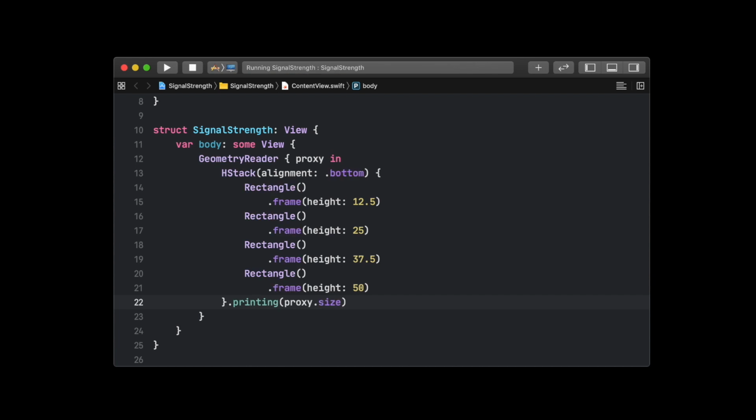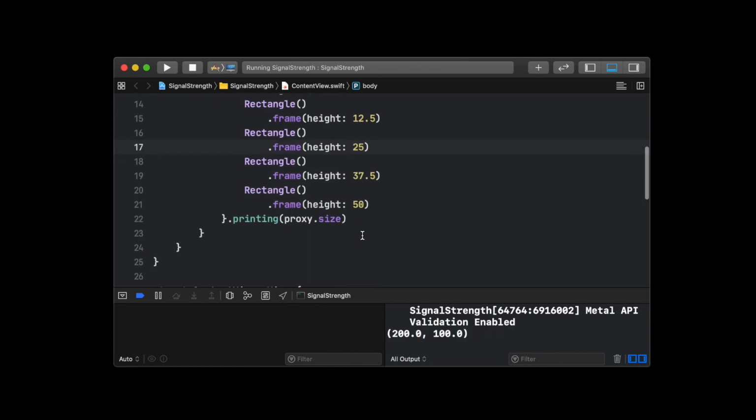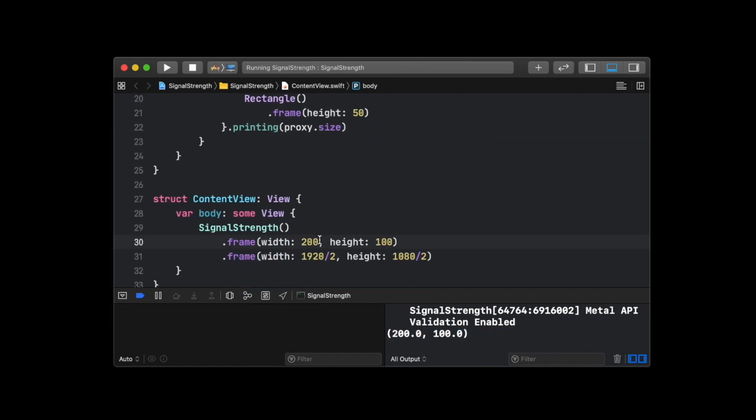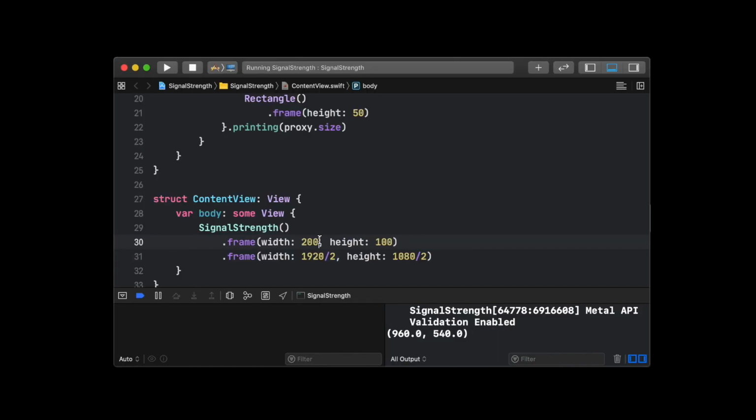So let's run this. And now in our debugger, we see that we get proposed 200 by 100. If we would remove the inner frame, we should see a different size. So now we get 960 by 540 and so on. And we can now use this size to size our rectangles. And rather than having 4 rectangles, I think we should use a ForEach.